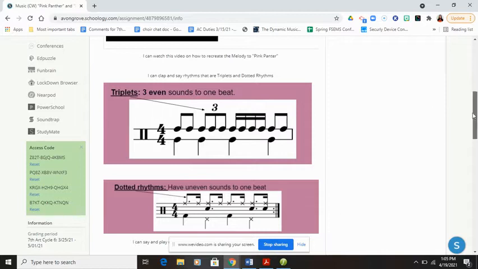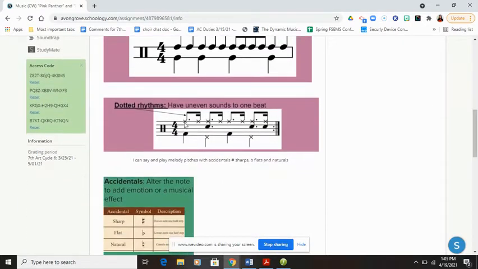The next thing you're going to see is dotted rhythms. You're going to be able to see that there's a long note and then short notes, and sometimes it might look flipped around. The main idea that I want you to get is that they're going to use dotted, uneven sounds to one beat. Long, short, long, short, long, short, long, short. When you see a dot, that's going to be worth half of the beat that it's represented.